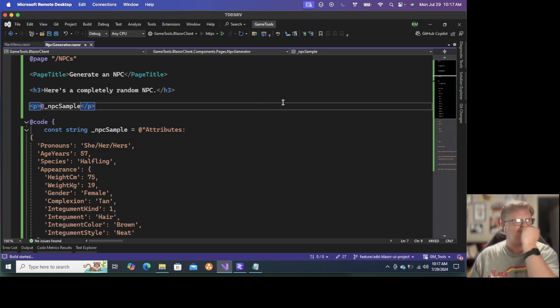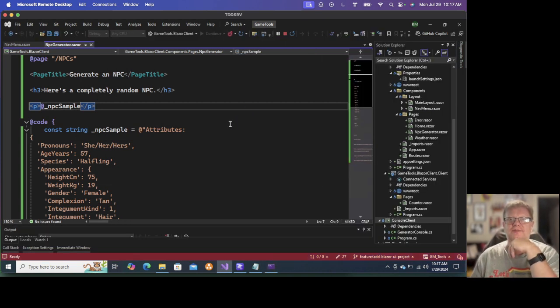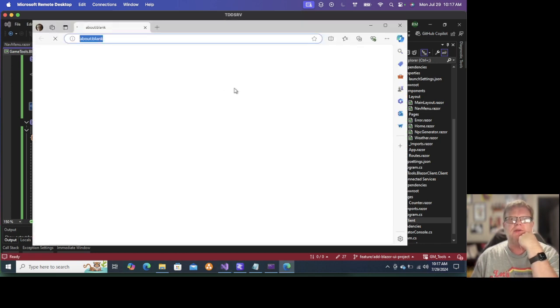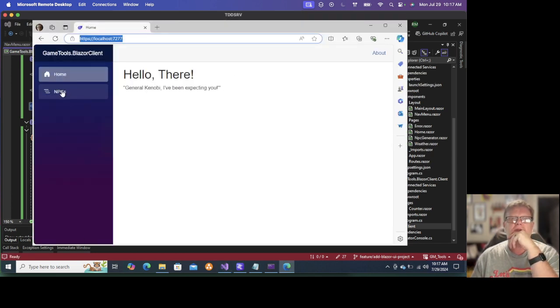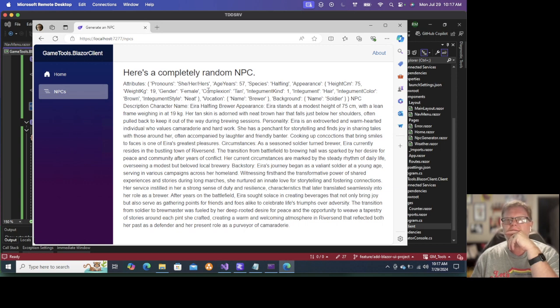Let's see what we get. It's thinking, and it's building, and it's running. Let's go to our NPCs. Okay. Does not appear to be well formatted or anything like that, but we've got all the stuff. So that's good. We know how to get that in there.